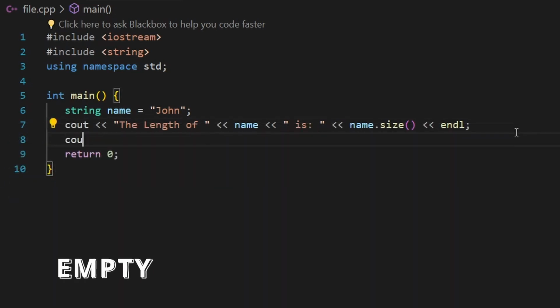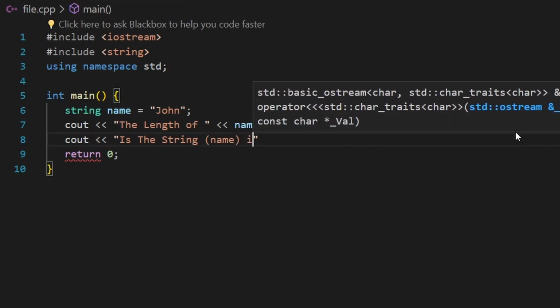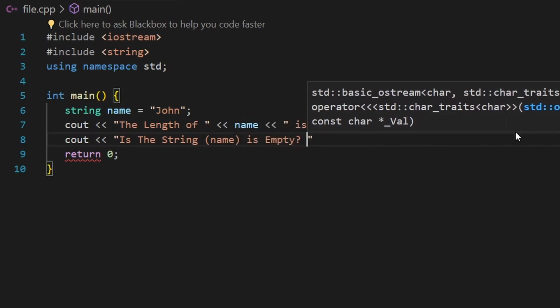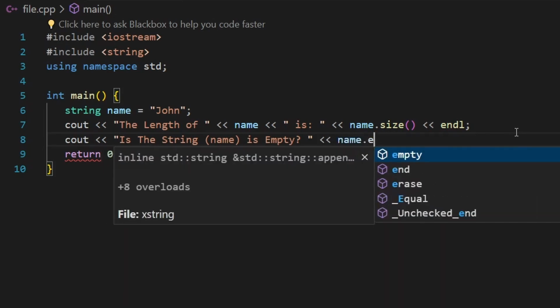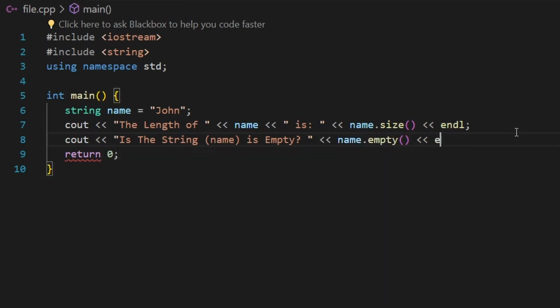So let me say cout and ask a question. I will say is the string name, I'm going to put it inside parentheses, empty, for example. I'm asking a question, and I will say name dot empty. Now the empty function returns either true or false. It will return true if the name variable contains an empty string, or false if it doesn't contain an empty string. Here, there's a value called John.